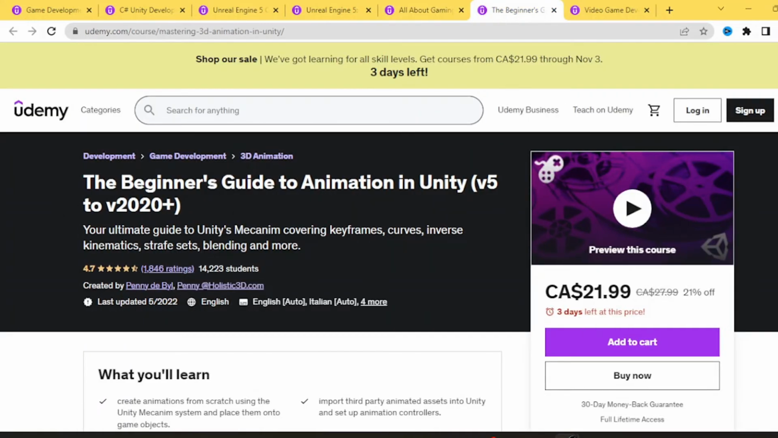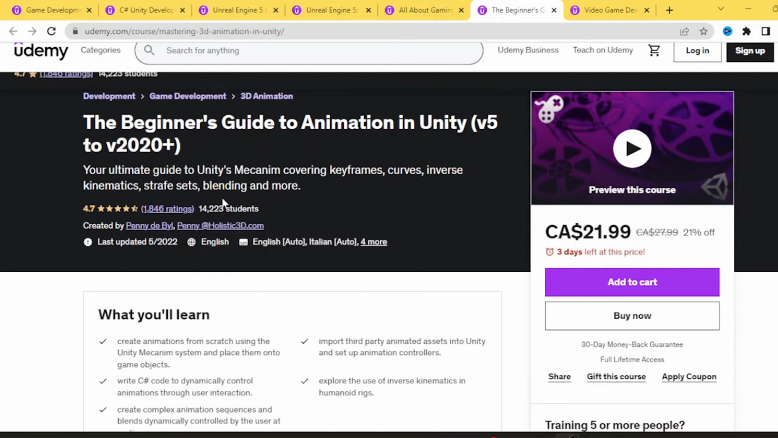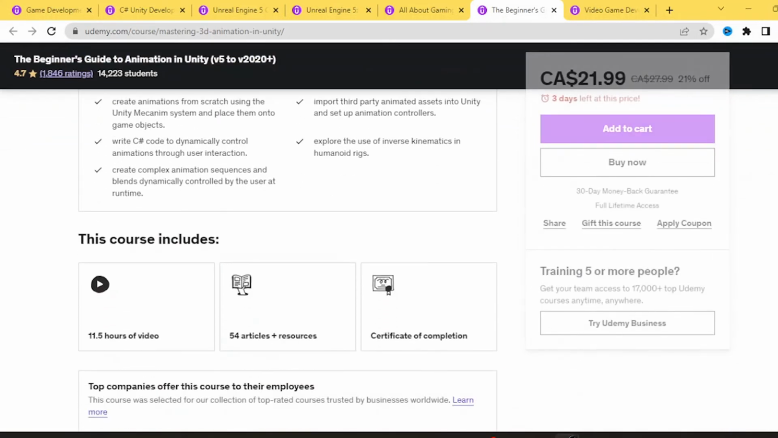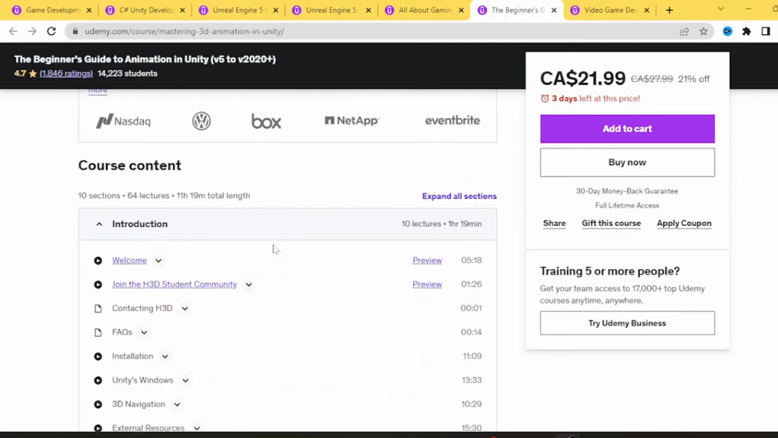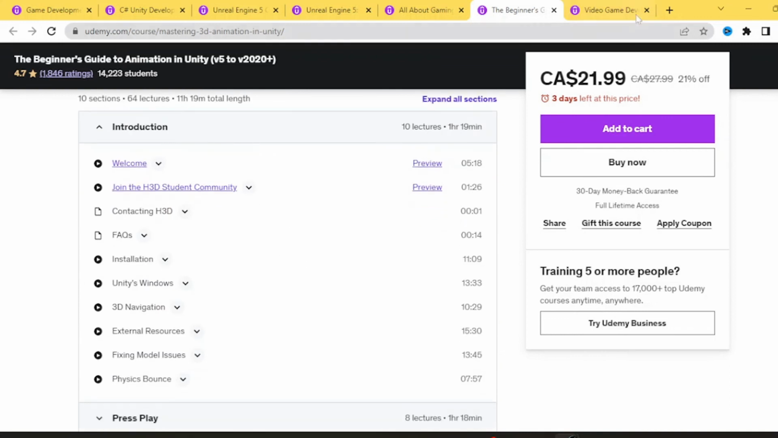The other one is the Beginner Guide to Animation in Unity 5 to 2020 Plus. Now, this one is quite unique because you learn how to use keyframes, curves, inverse kinematics, and blending. So much more is taught in this course, which is the reason why I would encourage it as well. It's quite short, 11 hours, and certificate of completion with lots of resources you can check out as well.